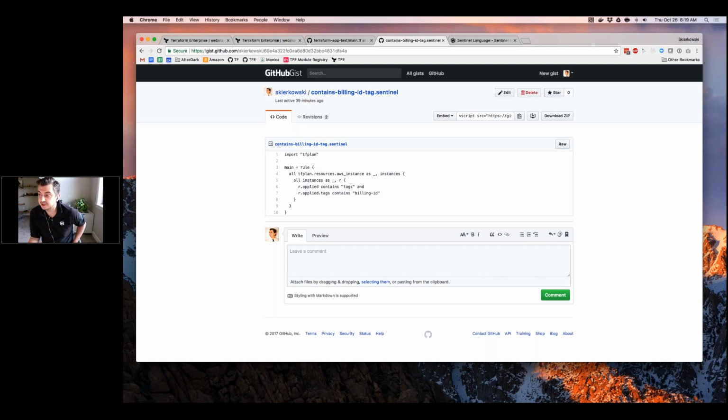And then what we do is we define this new rule. We're using the TF plan, and we iterate through all the different resources that are of type AWS_instance. So these are basically all the AWS instances. And what we're doing is iterating through all the instances, and then defining the two rules. One is that the resource contains tags, and the second is that it contains billing ID.